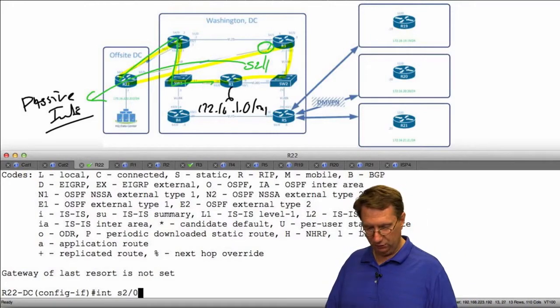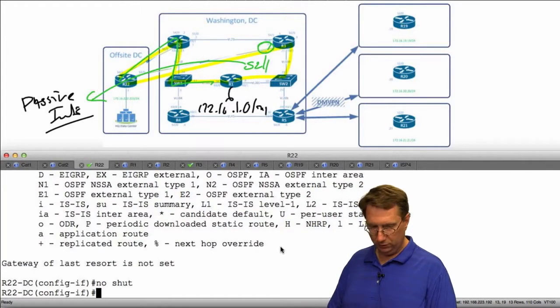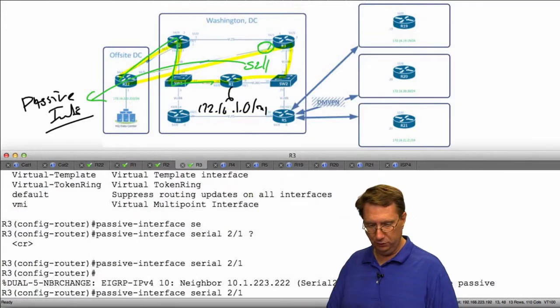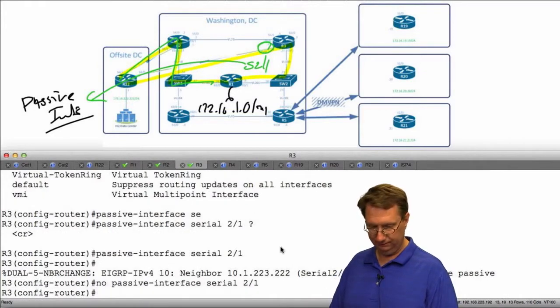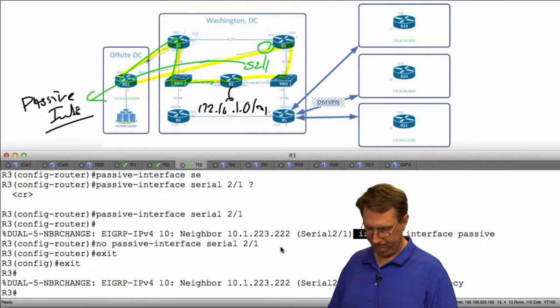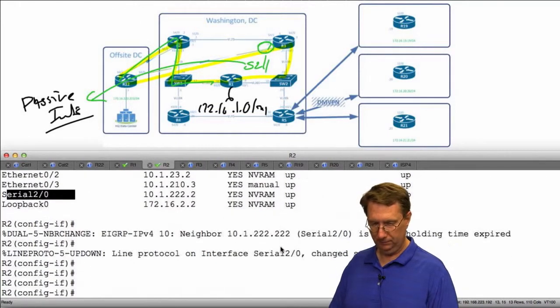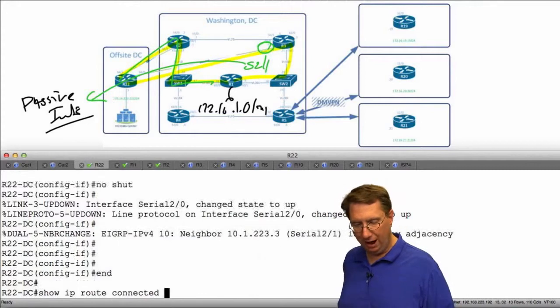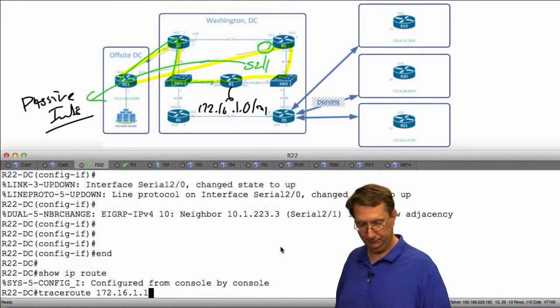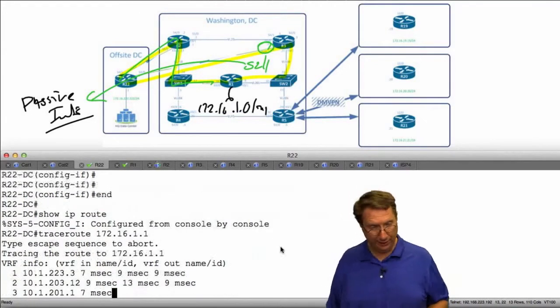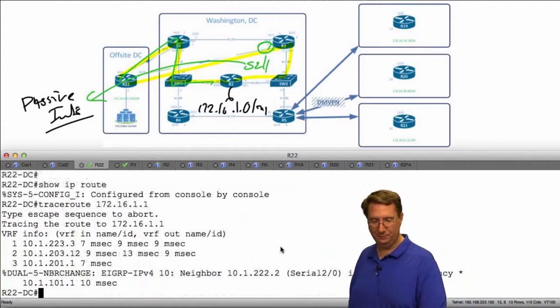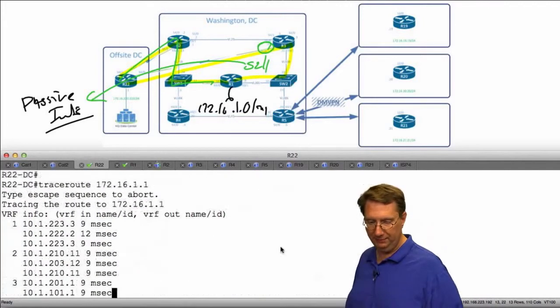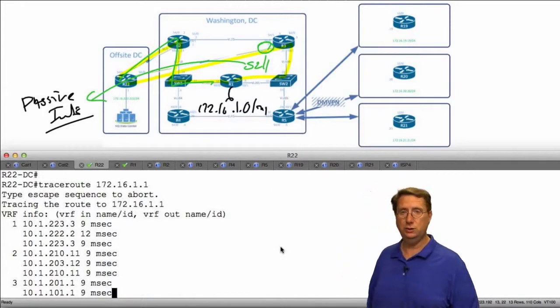So let's say I'm going to say no shut. I'm going to go over to Cat3 and I'm going to remove the passive interface command. That means if I go back over to R2 and I repeat my trace route, at some point I should start load sharing when my link comes back up. So let's see, I'll repeat it, and now I'm load sharing across R2 and R3.